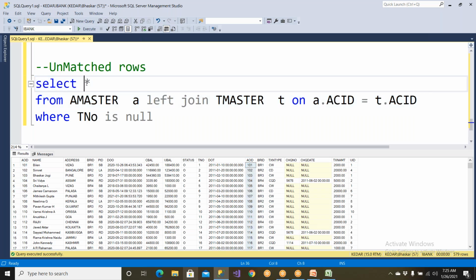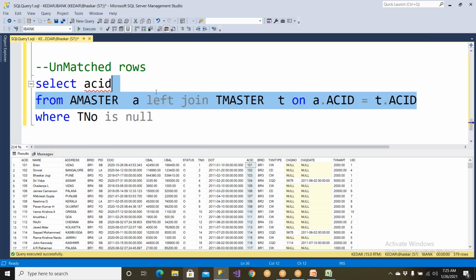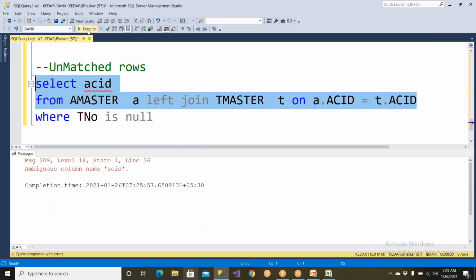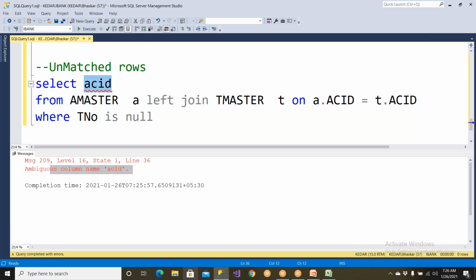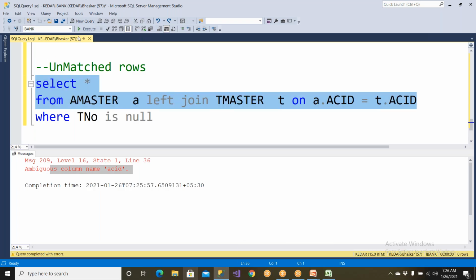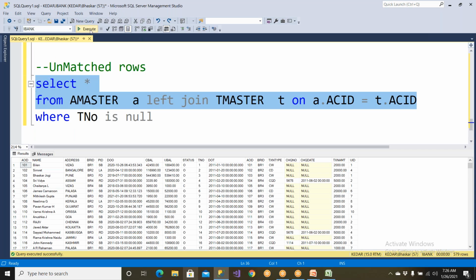If you write account ID here, only account ID, nothing else, and try to execute this, you will get an ambiguity error. Ambiguity means SQL Server is getting confused about which table it should get the account ID data from, because account ID is available in both tables. Should I get it from this one? Should I get it from this one?